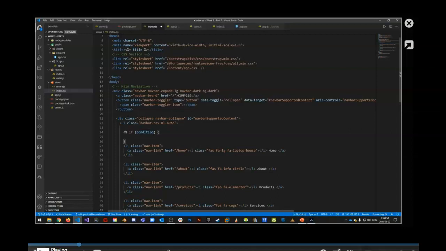If a condition is true, and the condition might be if our title is equal to Home, and we're going to make sure it's a capital H for Home, then we close this off. Then what we want to do is open this up. And this is how you do if statements.